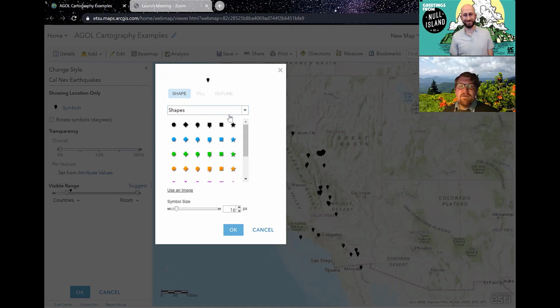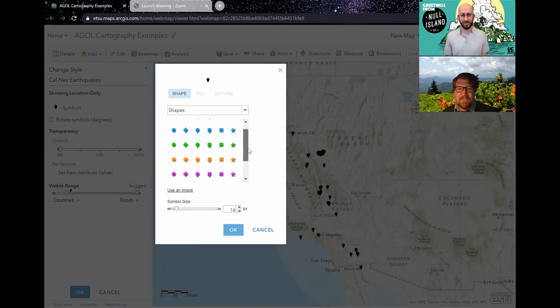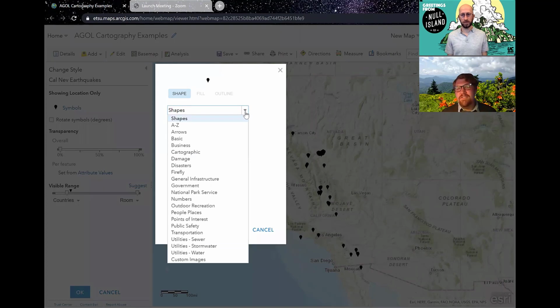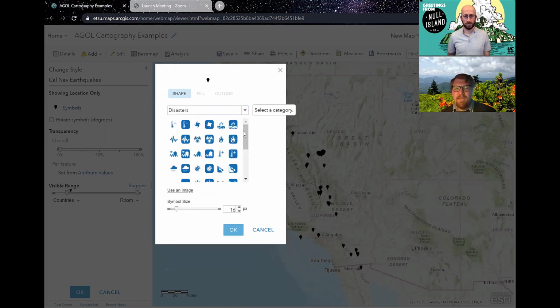Here there are just generic shapes I can choose from. I can also adjust the symbol size, but this drop-down menu is pretty fun. They have lots of different symbols that we can pick from, so depending on what data you're mapping, you can pick something that matches. There are some here for disasters. This is earthquakes, so let's look and see what they have that maybe matches up.